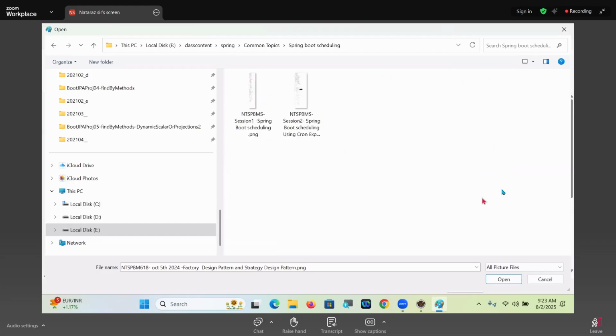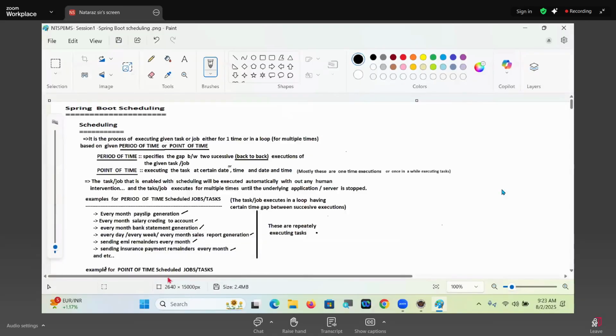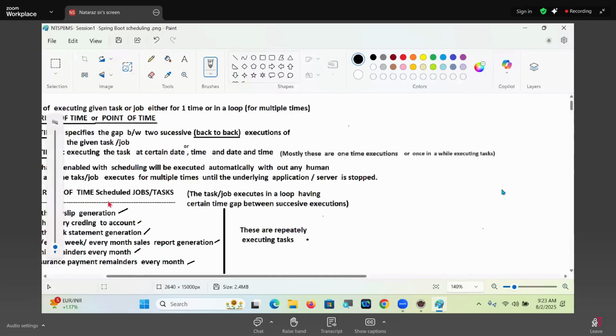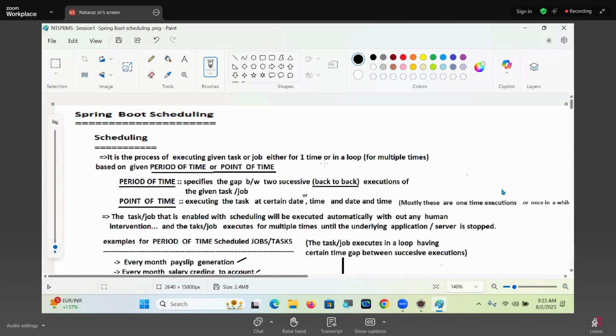Spring Boot scheduling. Very, very interesting topic, guys. You'll enjoy it like anything. It's a process of executing a given task or job, either one time or in a loop. Loop means multiple times. Based on what? A given period of time or point of time. Period of time means what? It specifies the gap between two successive executions of a given task or job.